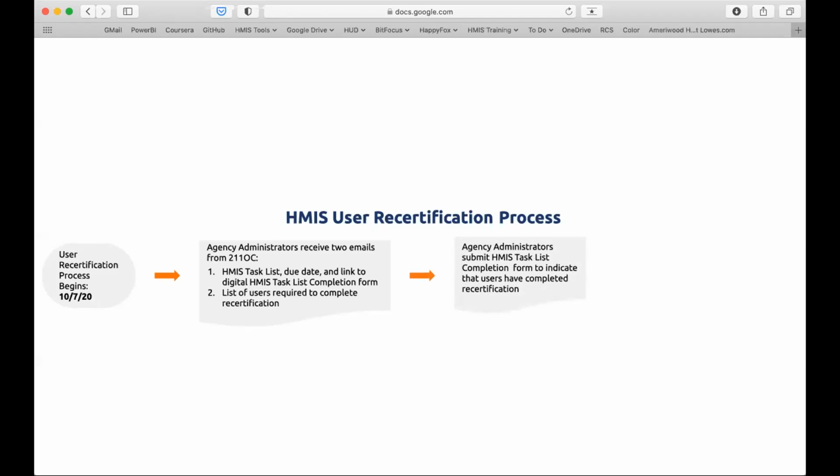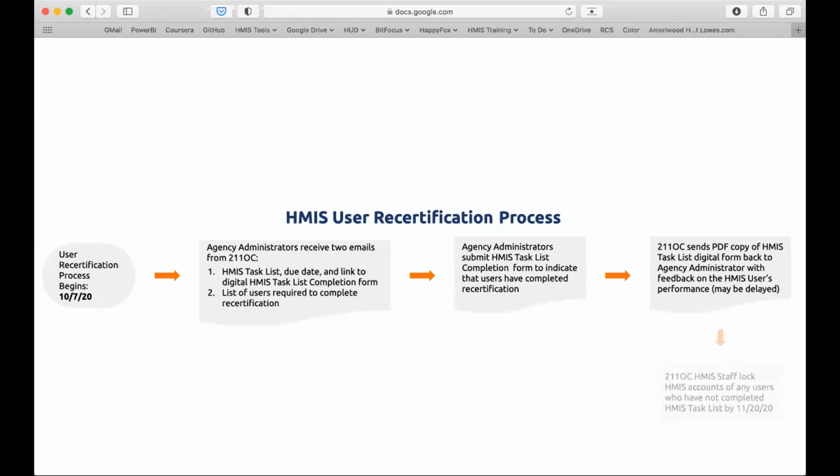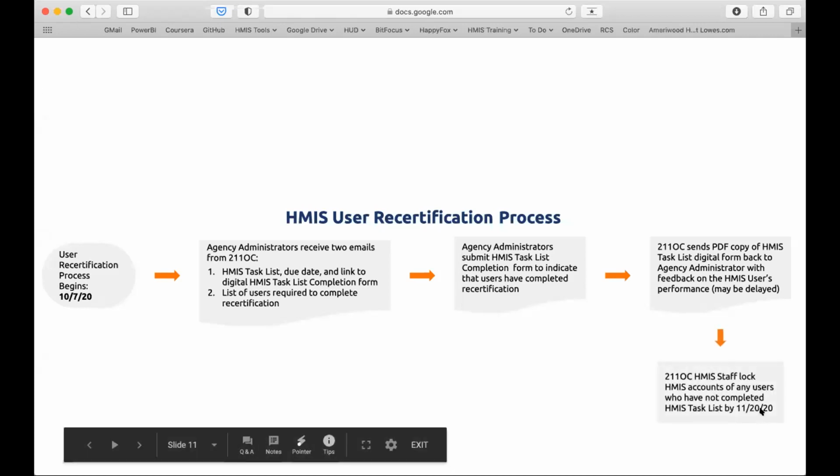Once your users have completed their task lists, agency administrators will submit the task list completion form to us to indicate that users have completed their recertification. Then, again, possibly with a slight delay depending on the volume, we will send back a copy of the form which will include feedback on the HMIS user's performance. And then our due date is November 20th.